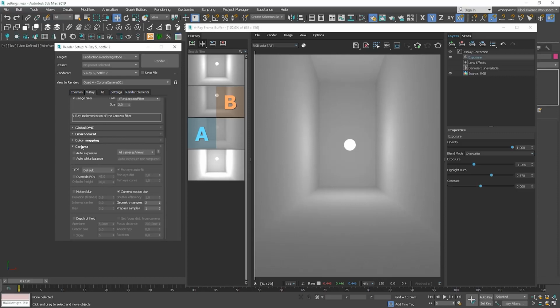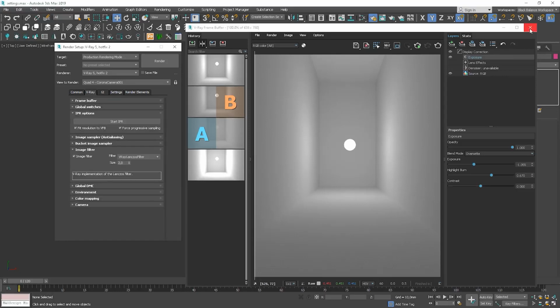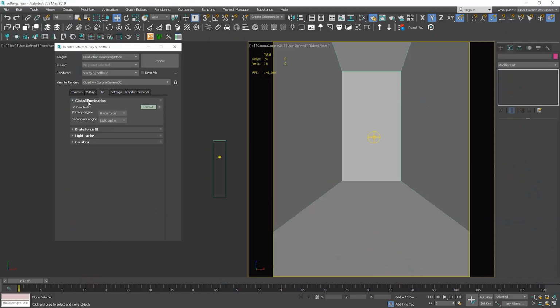Here, we can set camera settings, but we don't focus on this today. Okay, now let's go to GI tab. The Global Illumination tab is another thing that can influence the balance of render quality and speed. As default, the primary engine is set to brute force, and secondary engine, light cache. Primary specifies what method will be used for primary diffuse bounces.